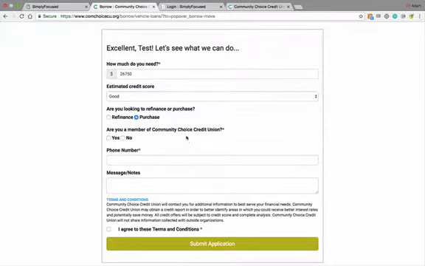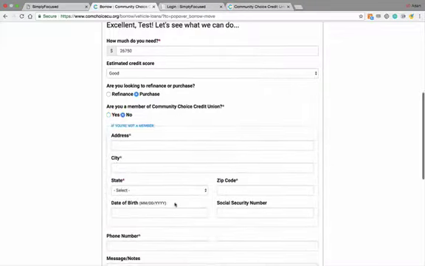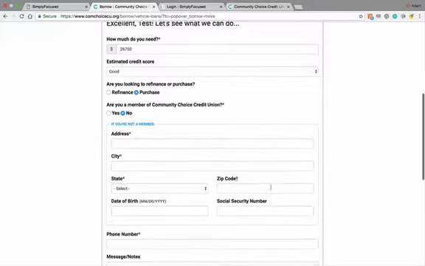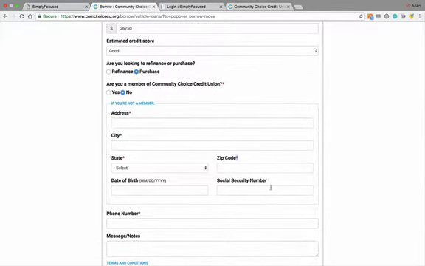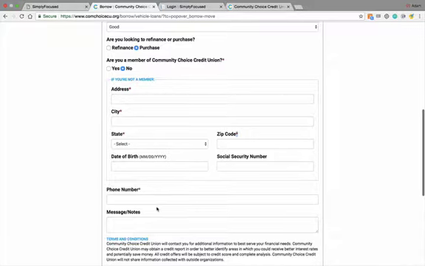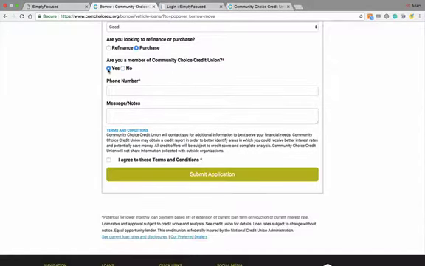Then it asks, are you a member of your credit union? Now, in this case, I'm going to say yes. If I said no, it's going to ask for a little bit of information: address, city, state, and zip. Notice I asked for date of birth and social security number, but it's not required. We find that asking for more information, such as social security number, you may have a higher bail rate. So we don't ask for that. We get a number of people who plug it in there because they want to know right away. But I'm going to say yes.